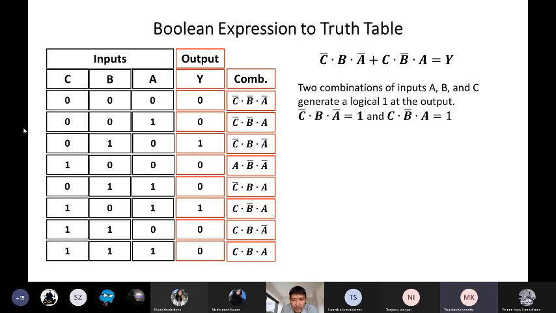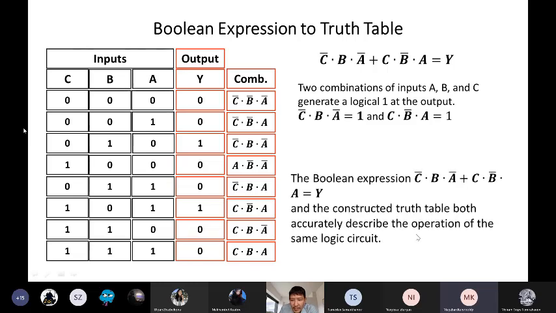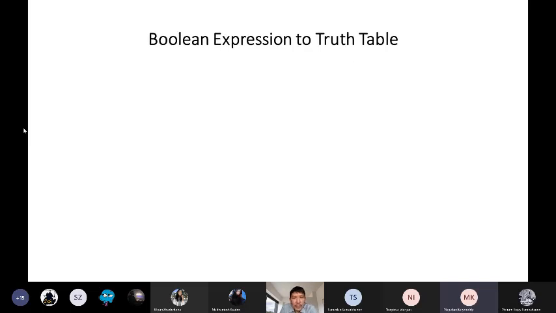So the Boolean expression and the constructed truth table both accurately describe the operation of the same logic circuit. So actually it's the same, this one and this one. But the table is clearer for us, while the expression is not so obvious, but it's just a shortened version to represent this truth table. And actually we can do some calculation with this expression. With a table, it's very difficult to do calculations.